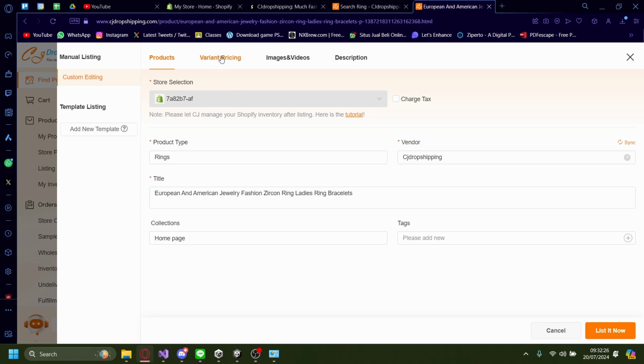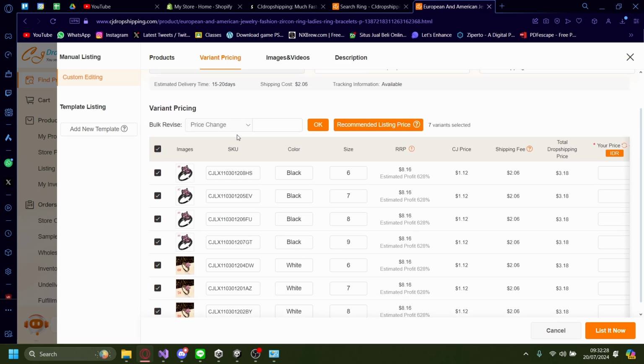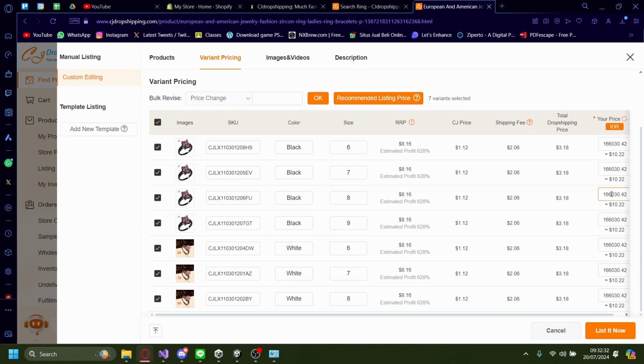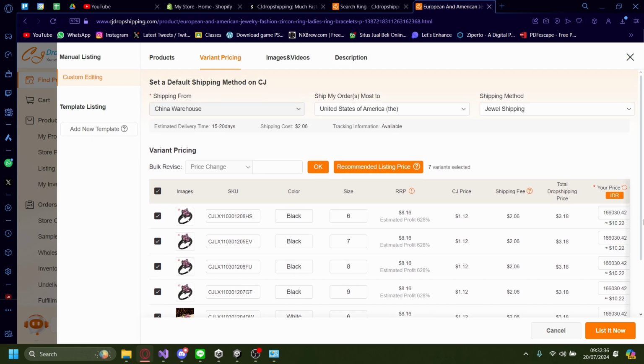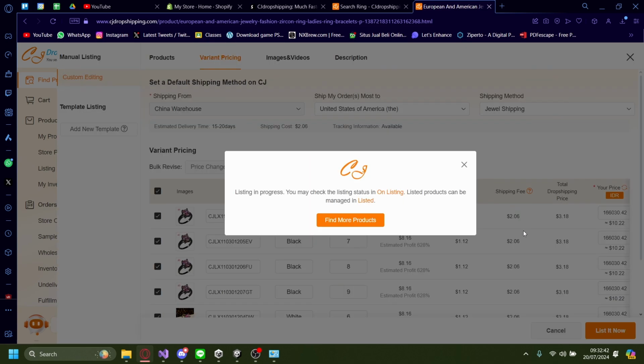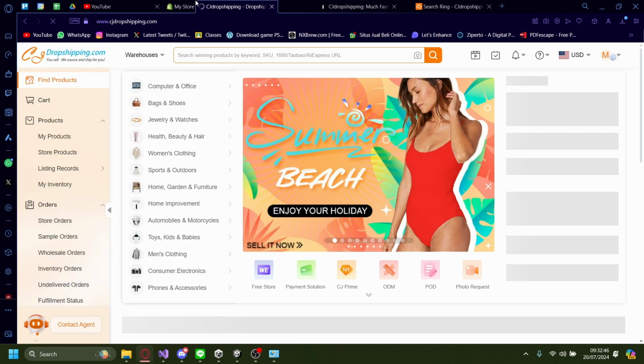Be sure to go over the variant pricing as well, right here. I'm just going to press recommended listing price, and it'll automatically fill in the prices for you, but you can also manually add it in yourself if you like. Once all of that is done, let's just list it now. Listing in progress, but let's just go find more products in the meantime.